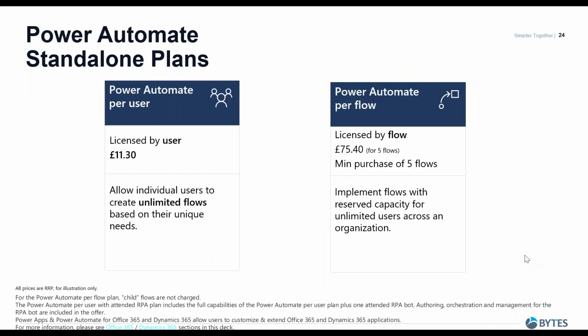And now to license Power Automate, we have two options. Either licensing the flow itself, so that may be where you have a few flows that are accessed by the whole company. If you do license Power Automate per flow, it includes child flows. So if you have a flow pulling in another flow, that remains a one flow license. And when you do buy those flow licenses, the first time you purchase them, you do need to buy a minimum of 5.